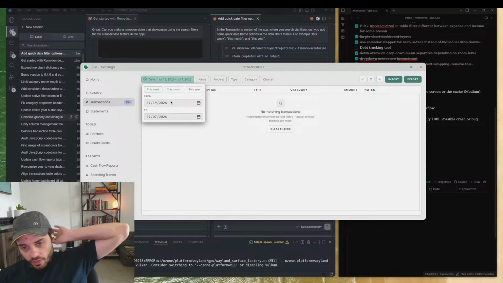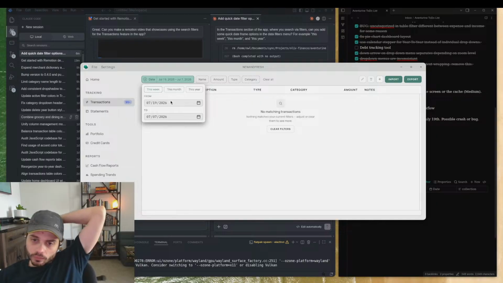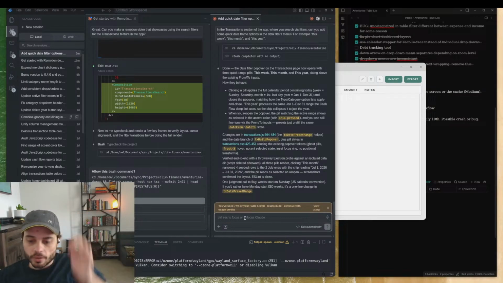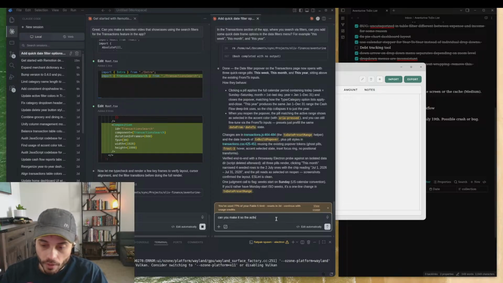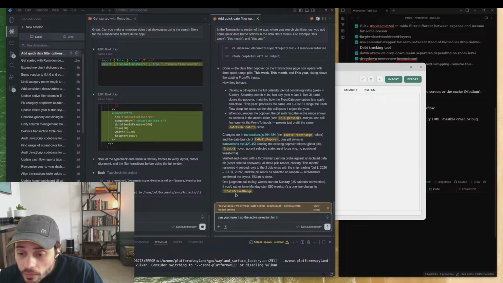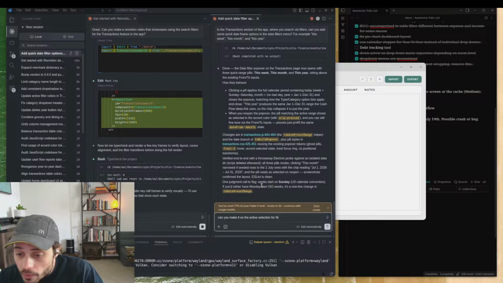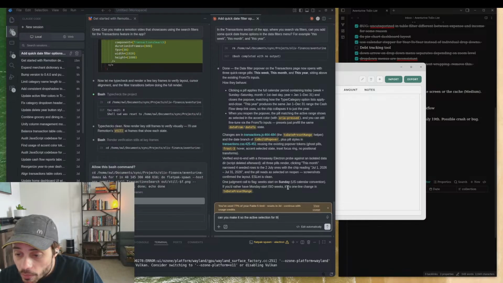But I need to fix the behavior. Well, let's just update the style here. Can you make it so the active selection for the, well, did it, one judgment called a flag week start on Sunday, U.S. counter convention? You'd rather my it's one line change in preset range. Okay.